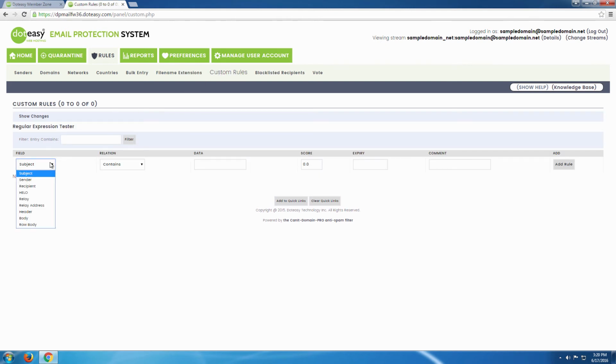So say you want something in the subject line not to come in and you want it to start with, end with, contains, you can put in whatever you want and then also score it. So you have the freedom to set up your own custom rules however you want in the system. So you can make it as complex or simple as you want to go.